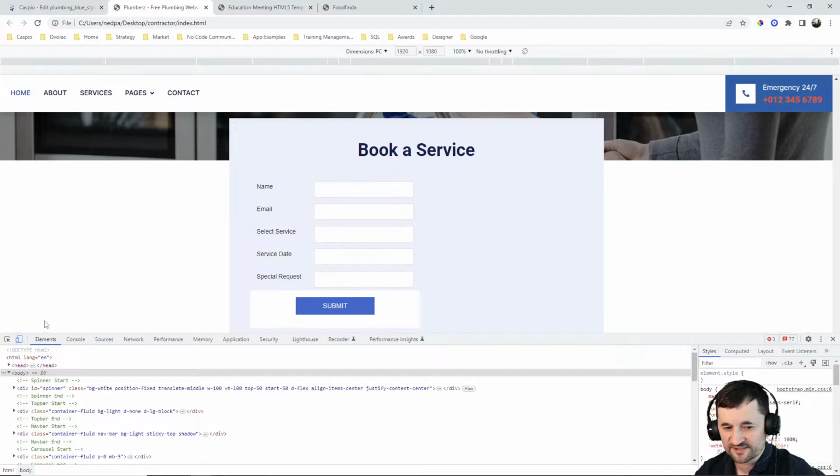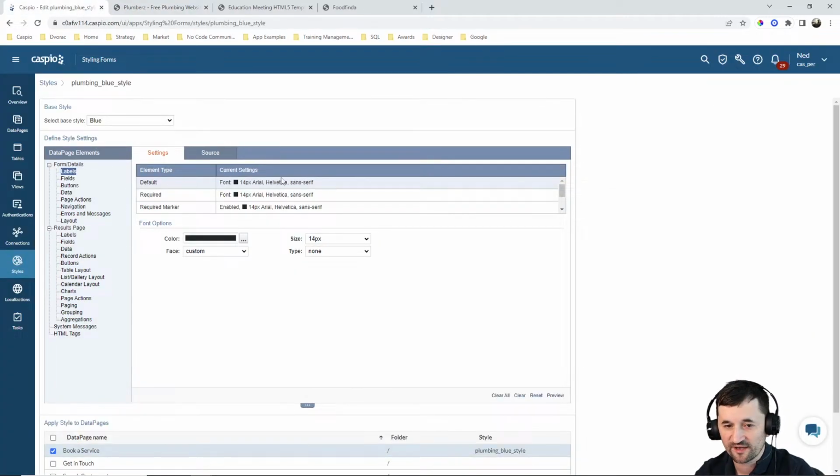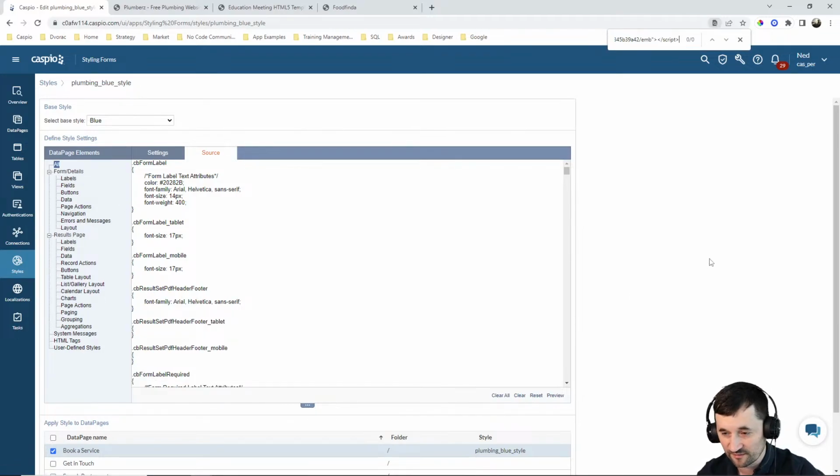All right, so the next thing we'll do is do the same thing for behind the button. So this has its own class, as I mentioned. So just find that inside Caspio. You can just copy this element and then go back into your style, into the source, and now you can just search for all of the elements. Just do Control F on the keyboard, paste.